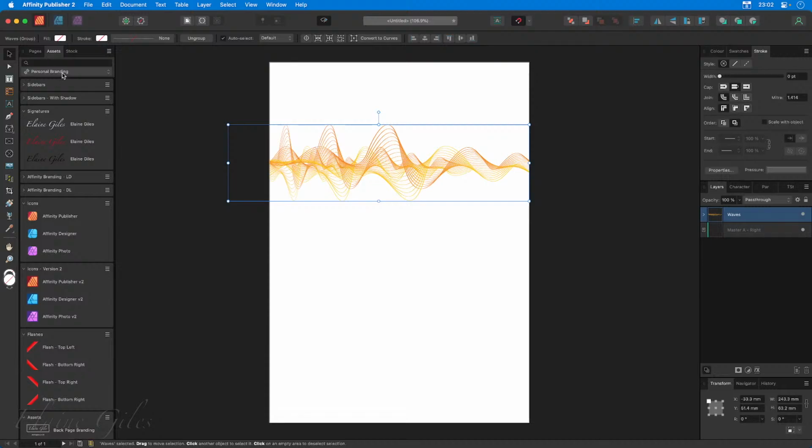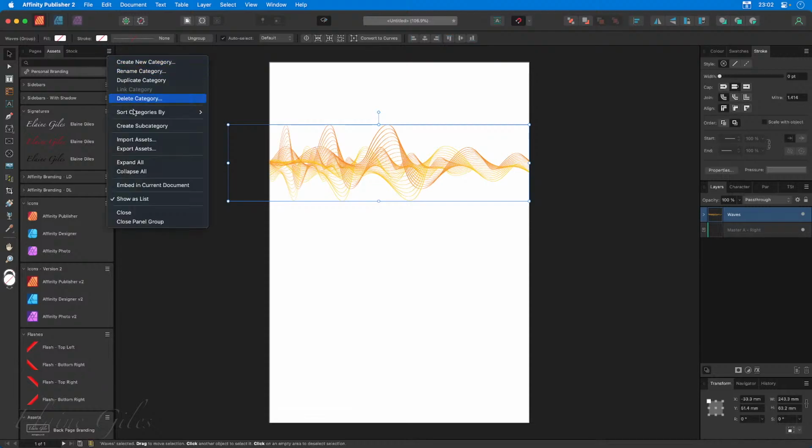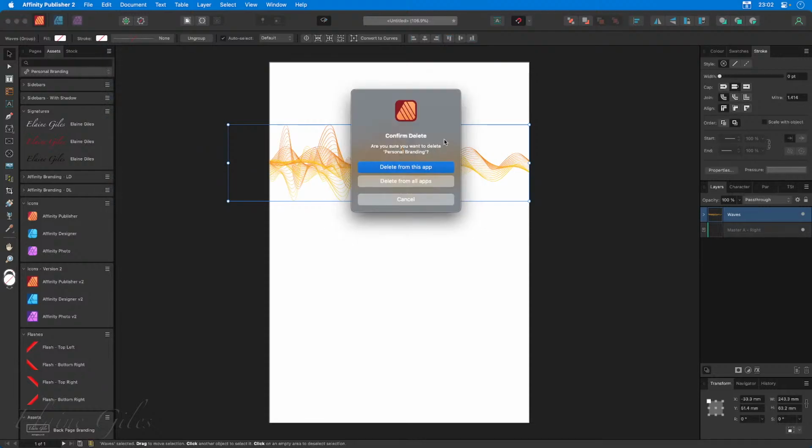So if, for example, I decided that I don't need the personal branding in here, right? If I come to it and I say delete category, it is going to come up and say, are you sure? Do you want to delete it from just this app, or do you want to delete it from all apps? So there is a linking going on automatically when you import the stuff. So that is just a version 2 feature. That is what is happening.